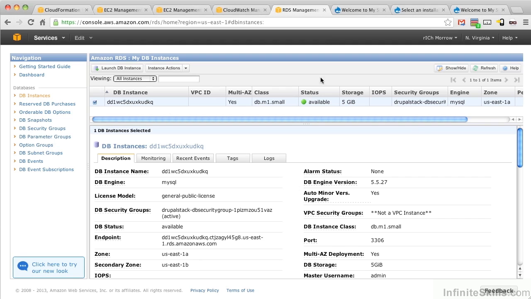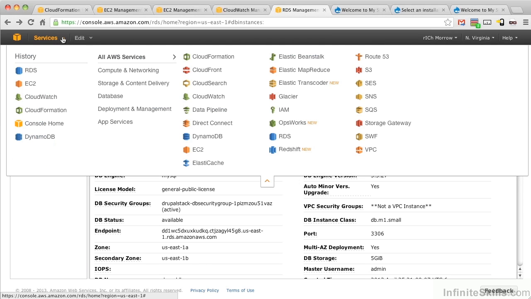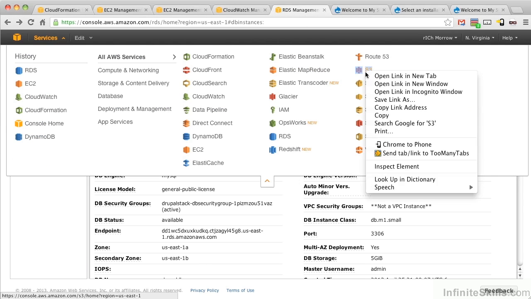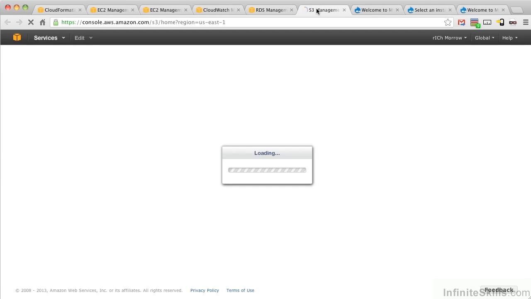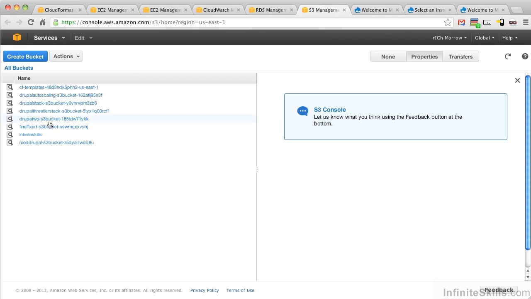From this tab, let's go ahead and choose Services, right-click on S3, and open up yet another tab, so we can browse our S3 resources that were created. Let's click on that tab and look at the resources that have been created on our behalf. We should have at least a couple buckets with some new content in there. I've done this exercise many times, so I have probably way more buckets than you, but you should at least see Drupal stack in there once.